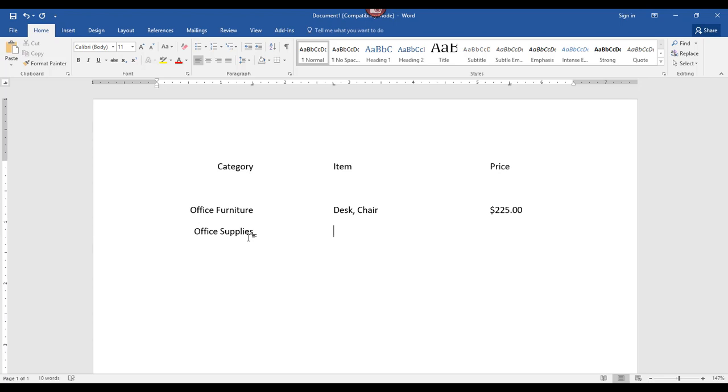And I'll type another longer item here. And press tab again and enter the price. So that's an example of when you would use, say, a right tab, a left tab, and a decimal tab. The center tab works in a similar fashion, except using the center tab would center the items in that column, and so on and so forth.